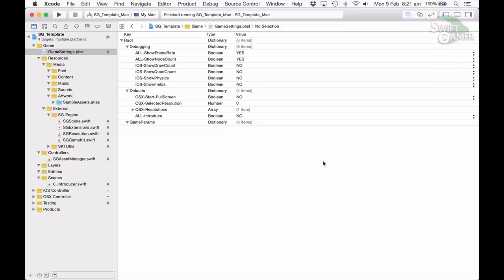Okay, now I just wanted to run you through this folder structure. I've set it up how I like it at the moment, but you can really set this up however you want. So I have folders for font, content, music, sounds, and artwork.